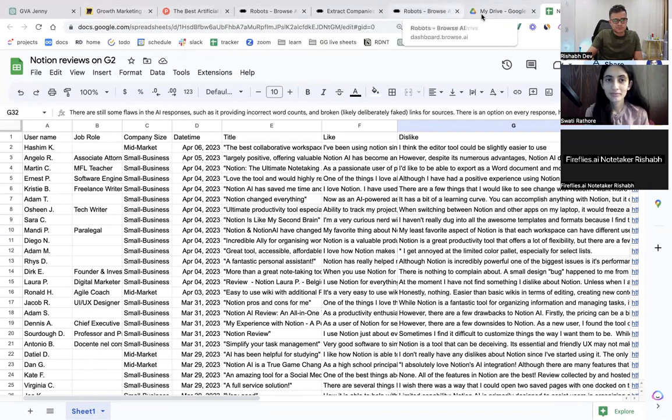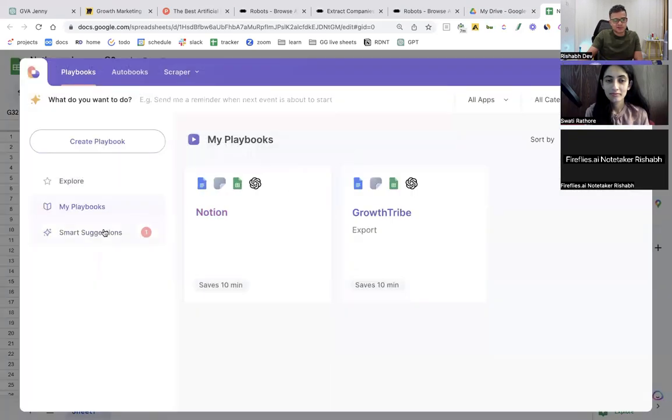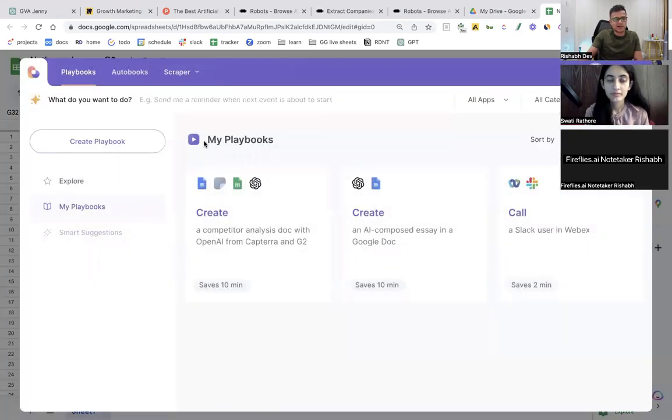So Bardeen will basically automate a lot of this stuff. And once it's done, it'll show you in my playbooks. Now it's the ClickUp one. It says save 10 minutes, but I think it saves a lot more time if I had to. No, much more than that, yeah.